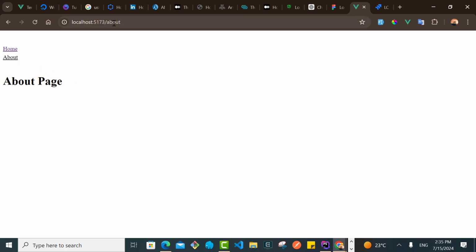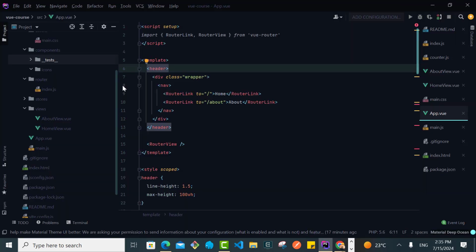So kindly check up here. If I click about, there is still some change here. If I click home, it goes to home. Yeah, if I click about, as you can see here, the page doesn't reload. So that is the beauty with Vue.js. And now having our clean slate, let us start getting our hands dirty and start learning Vue.js.